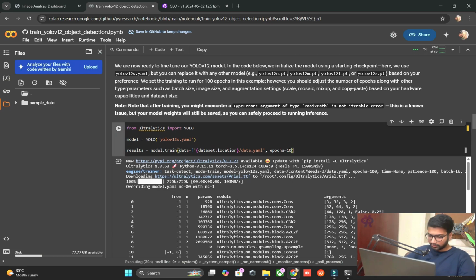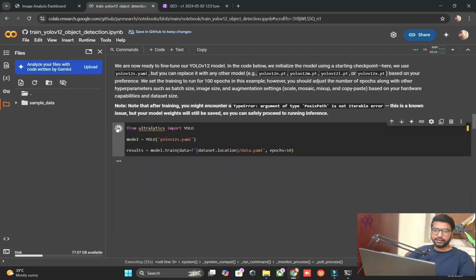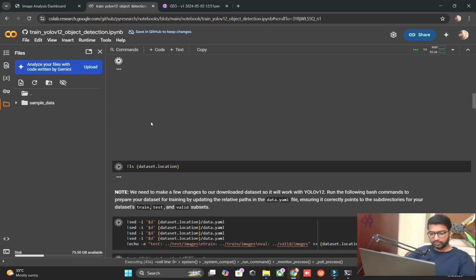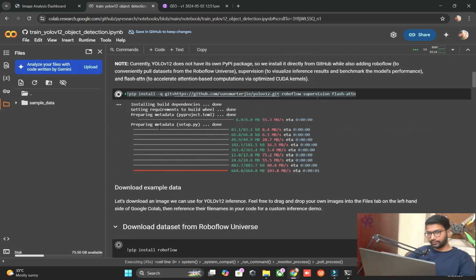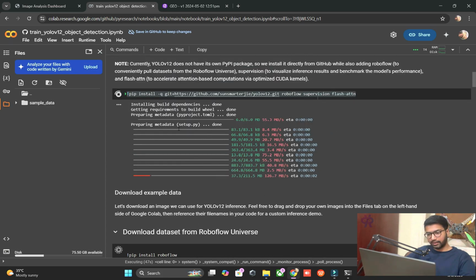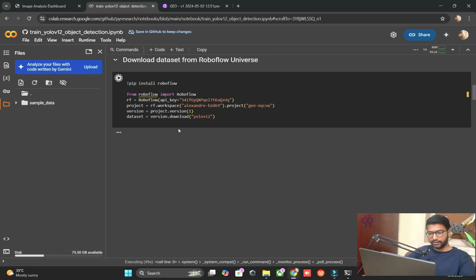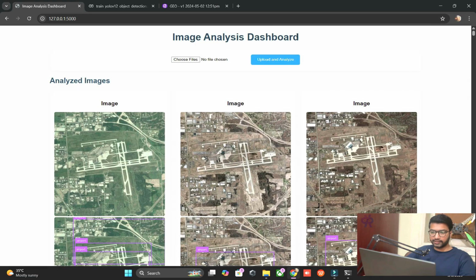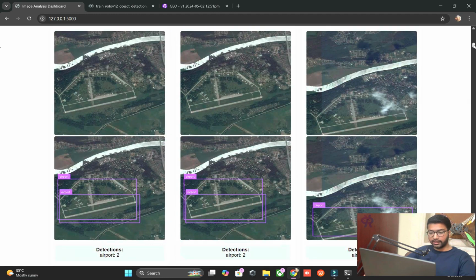The fine-tune model will be called, and not 100 epochs will be needed. 10 is enough for us. I already have a model, but in front of you we will do the training part first, then we will get the model. After getting the model, we will download it to our system, and you can see the local dashboard this time. It's easy for you guys. The image analyzing dashboard will be named Geo AI.